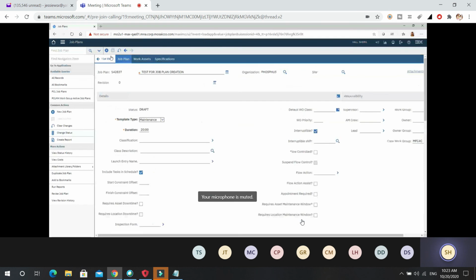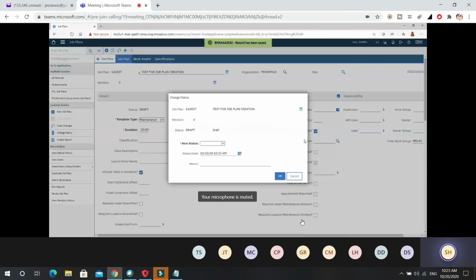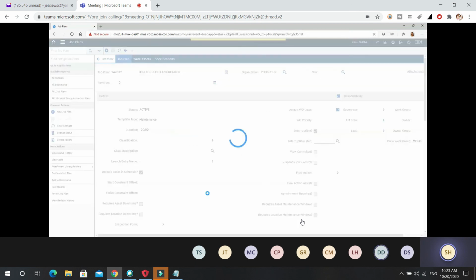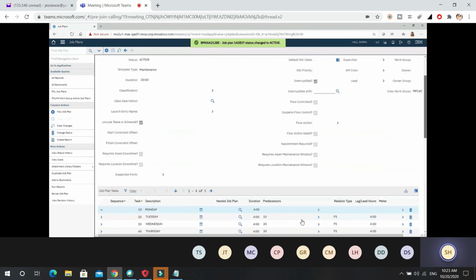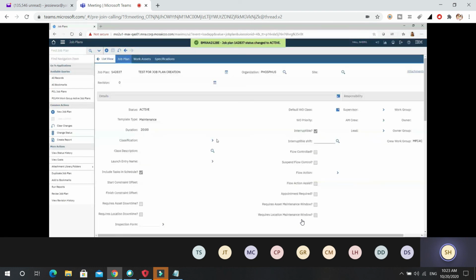I've already saved it. So now I can change the status of my job plan. You cannot use a job plan in draft status. So now I'm going to change it to active, and I'll be able to use this job plan. So see, now I have number 142837, which after lunch, I'm going to use to create a PM.